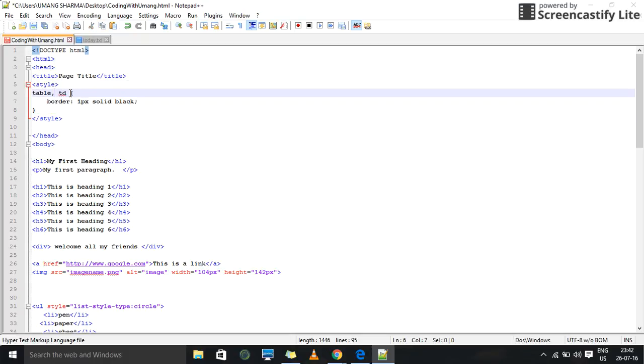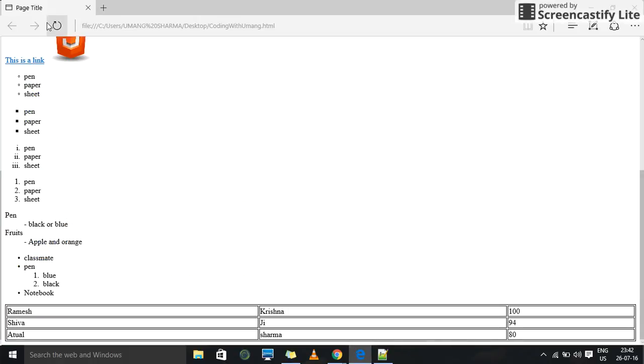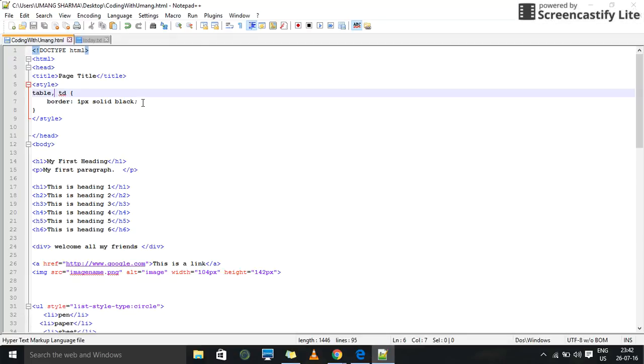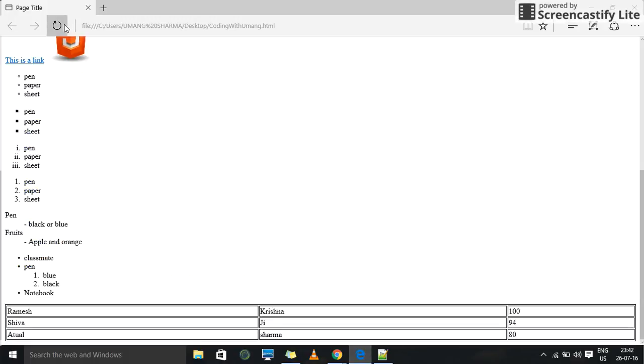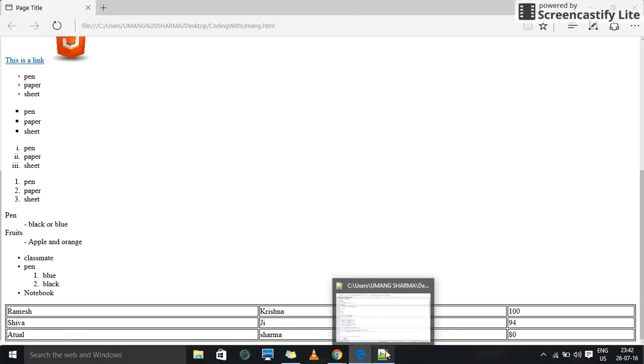I don't have TH, that stands for table heading. I don't have it, so I'm removing that part. Save and see my output. Yes. Oh, something is a problem here. Yes, border 1 pixel solid black is correct only. So you can see that thing I am using with style.